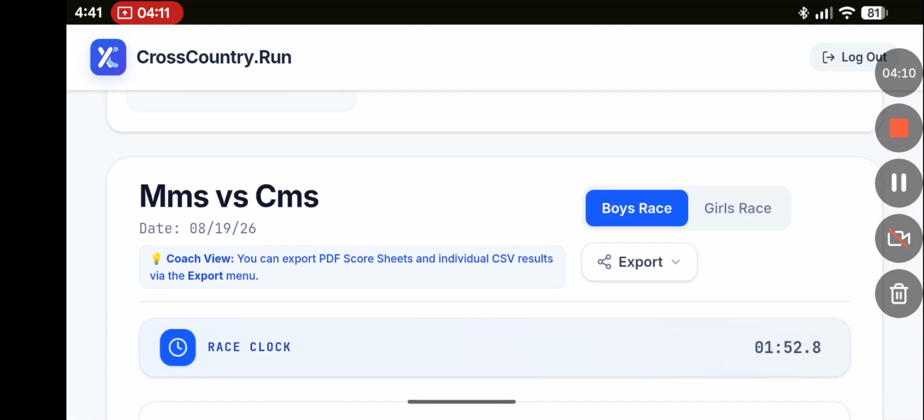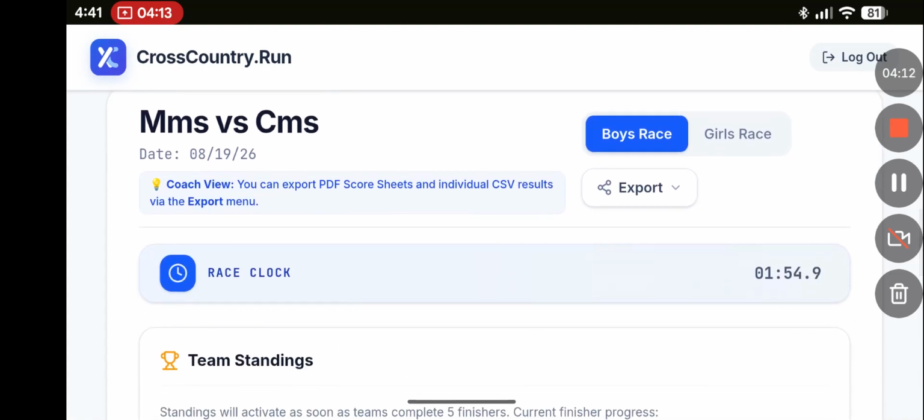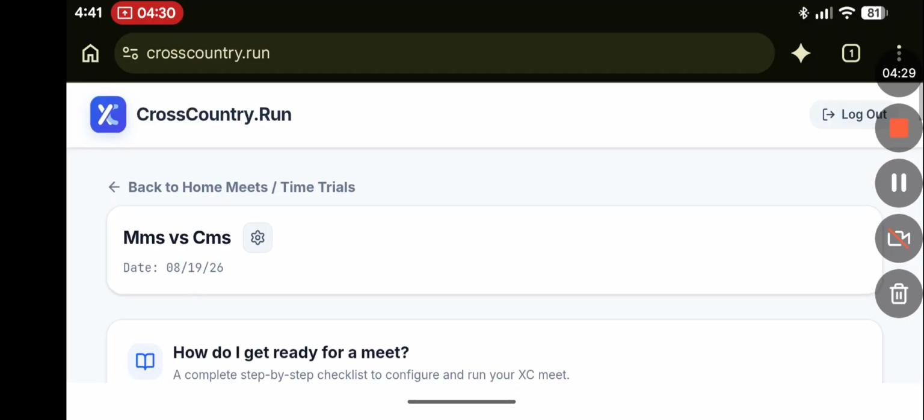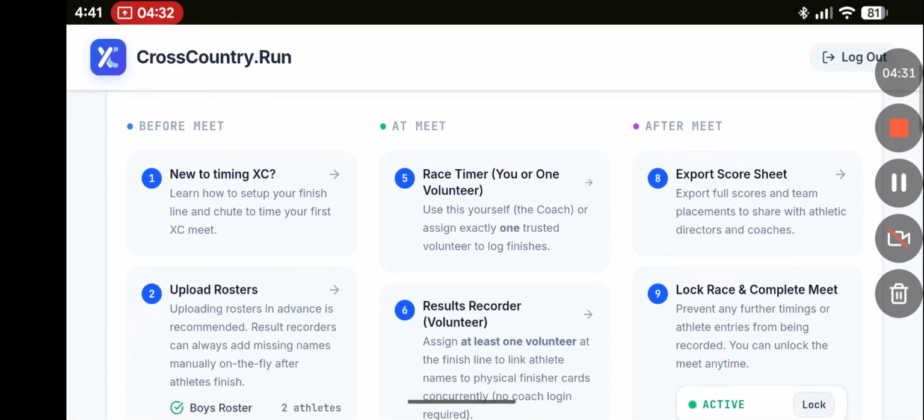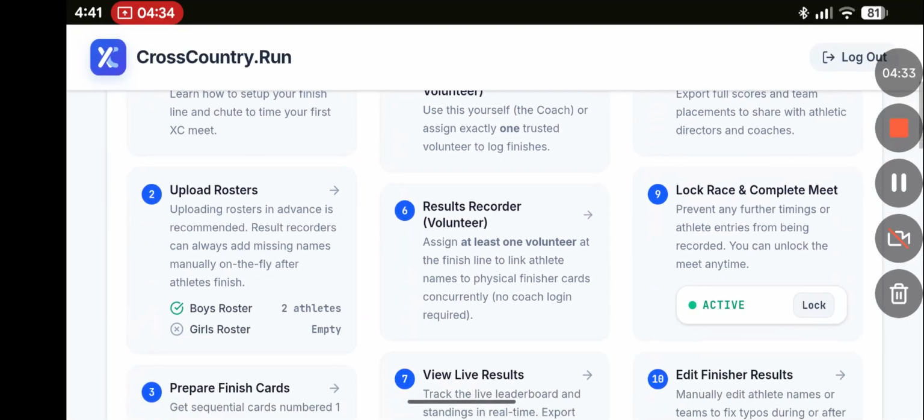Because we're logged in as the coach for this meet, you also have this export button. This lets you download the CSV, and after the race is marked as complete, there will also be an export score sheet here, which you can download as a PDF and then send to all the other teams, which is in the standard format for cross-country score sheets. Finally, afterwards, we talked about exporting the score sheets. You can lock the race.